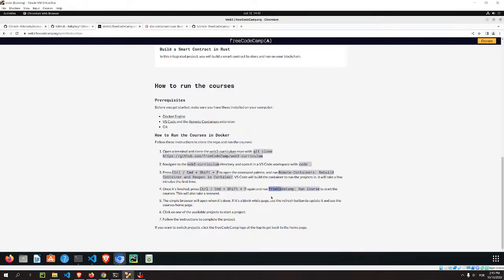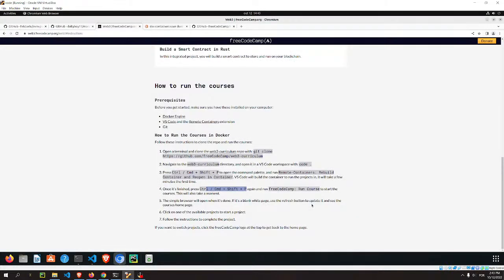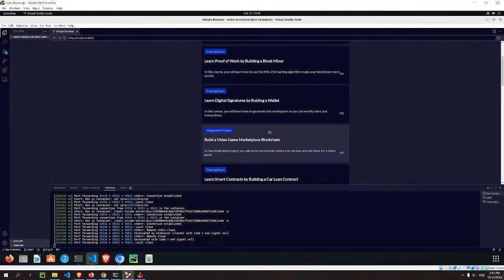Yeah, you press Ctrl Shift P and that's gonna open the VS Code command palette there on top. And now it's not opening because I have this thing open already. But if you didn't have this, then you would open a window here and then you type freeCodeCamp run course, and that's where I'm at right now. But there is a chance that it doesn't work for whatever reason.